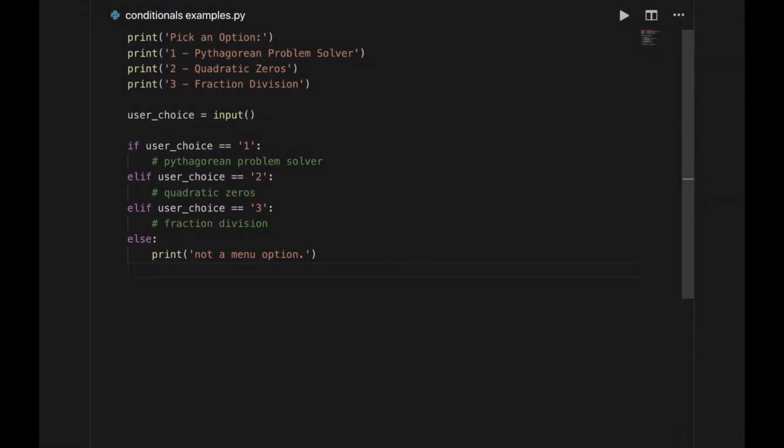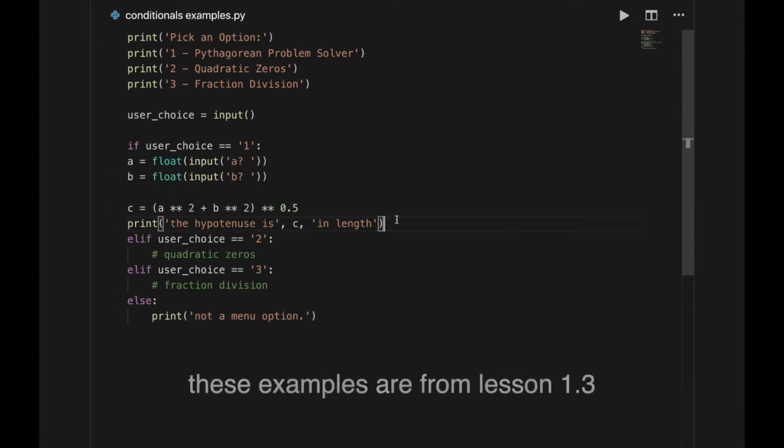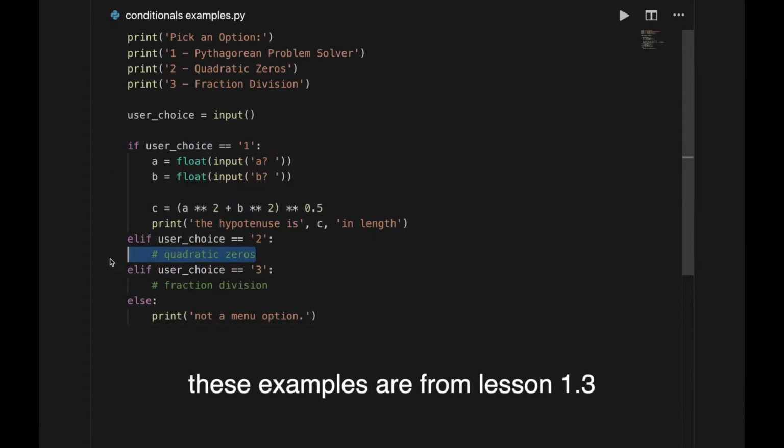Now that you have an idea of how if statements work, let's look at a few practical examples of how they're used. A pretty common way to use an if statement is with a menu. Tell the user what they can pick, take input, and then use their input in each condition of the if statement. Now in this program, I want the user to pick which math problem to solve. So in the block of each condition, I'll paste the correct code to run. Don't forget to indent.